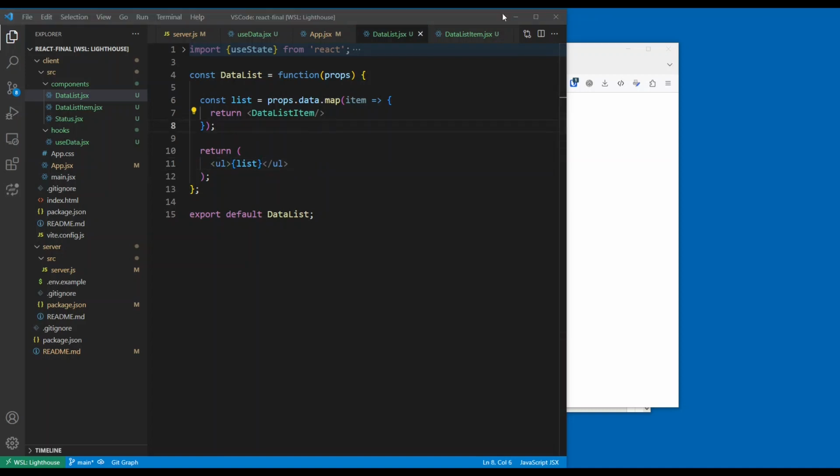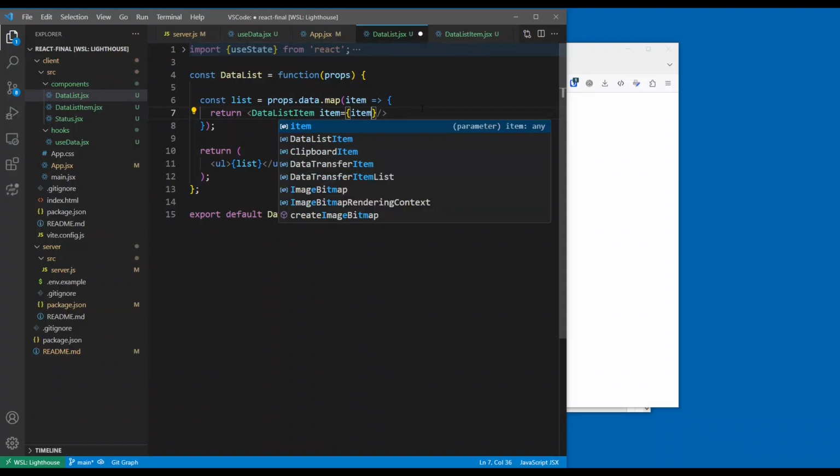Okay. Of course, my DataListItem is missing stuff. It's missing the item that it expects. It expects to get item equals. So I'll say item equals. It'll be this item inside the map. Okay.